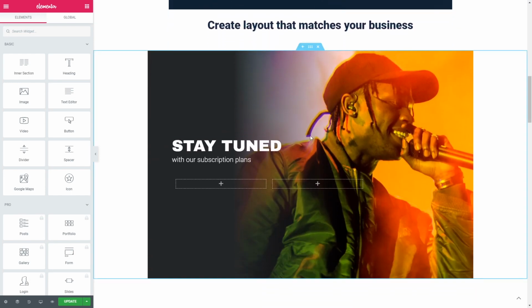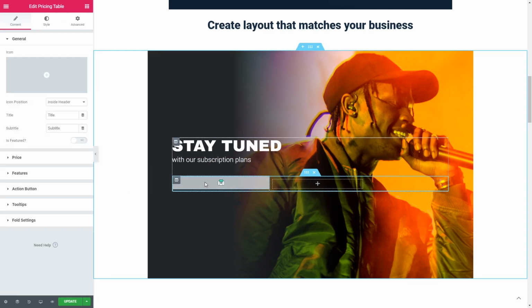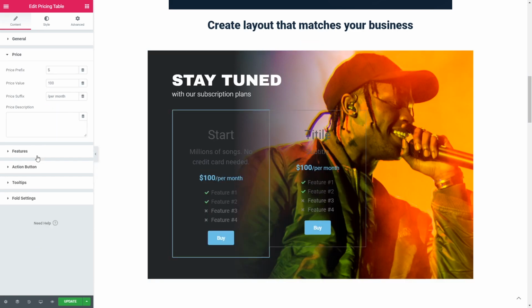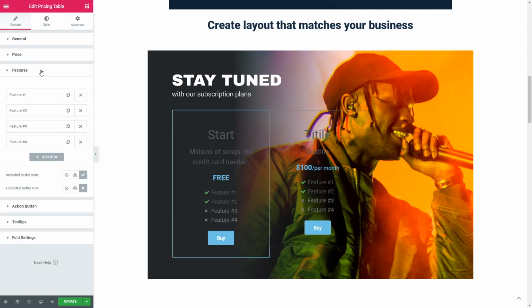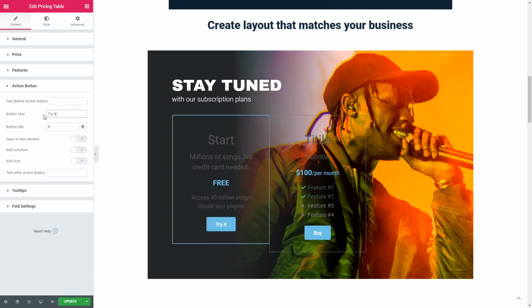I made this section, added a background image and headings, and now I want to create two different subscription plans. Let's drag our widget, quickly change the title, subtitle, and price. This time I'm adding features and choosing no bullet icon. Next, renaming the button, and let's see what we can do with the tooltips, as I want to give some extra information about the subscription features.